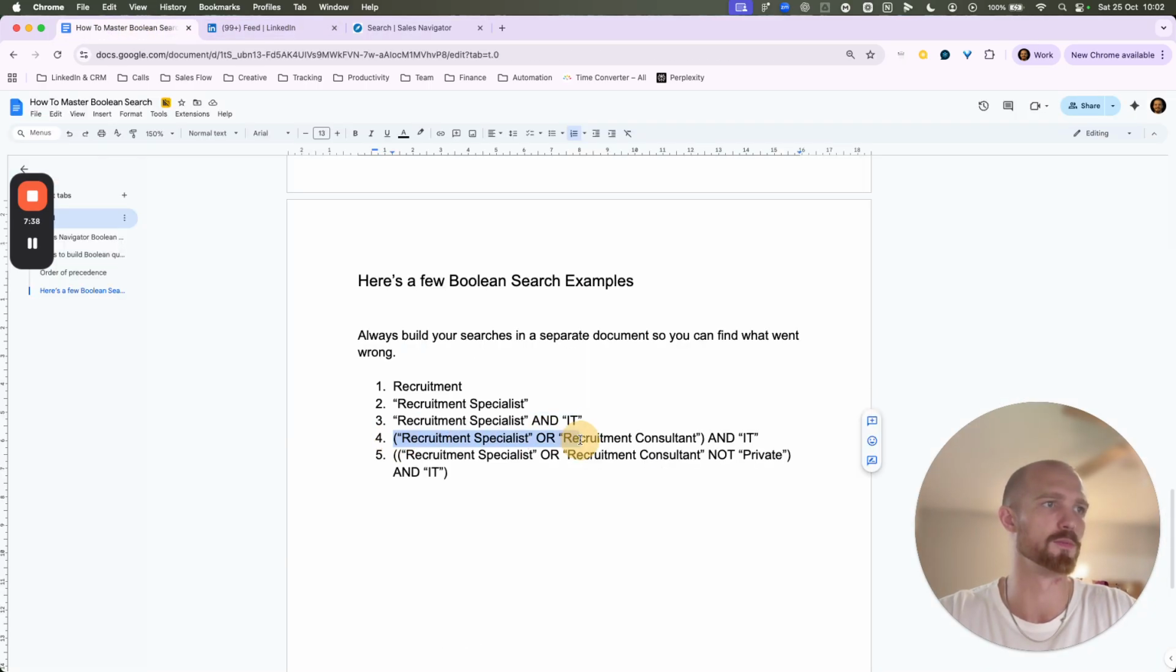We might want a recruitment specialist or a recruitment consultant, because we know that actually they often call themselves either a consultant or a specialist, and it's really the same thing, right? So we're actually reducing our list by just saying specialist, when actually we get the same people by adding in consultant. But we also want to do and IT. But you can see here we've added the brackets because we want to initially search for recruitment specialist or recruitment consultant. Okay, so it will come up with people who are either a recruitment specialist in IT, or they're named a recruitment consultant in IT. Okay, so this should expand our list.